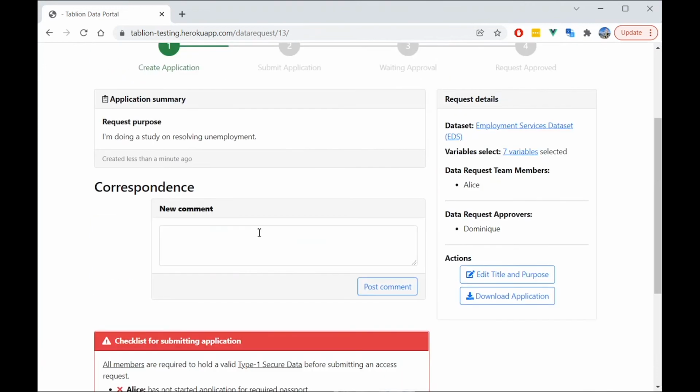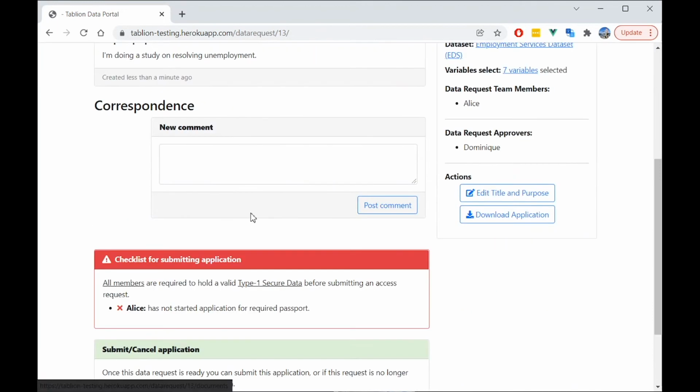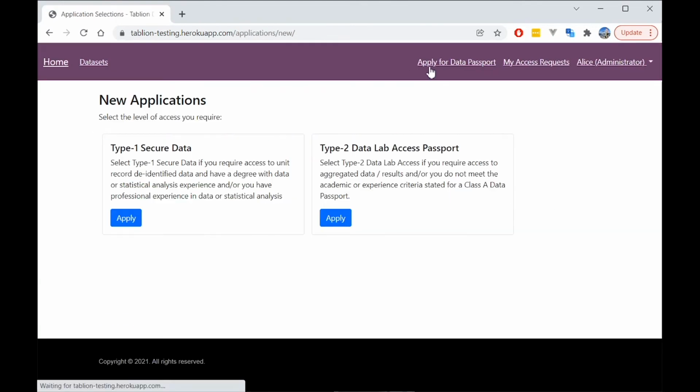What I can do is I can start to build out those passports. So as you can see here, it's told me that I need a type 1 secure data passport, which we've designed for these demo purposes, and I can start that application process.